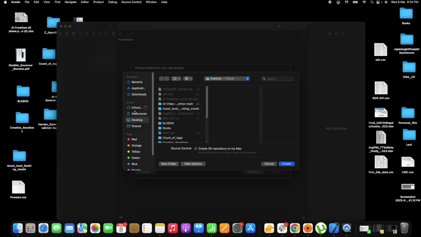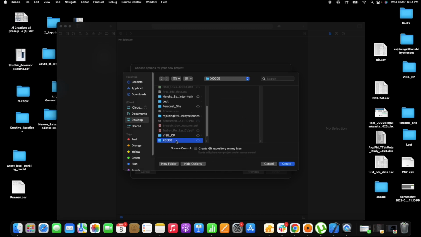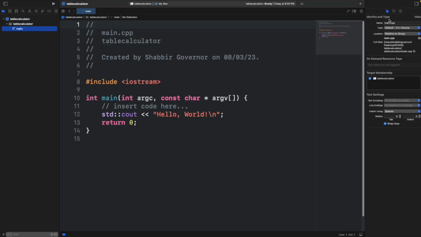Then it asks you where you want to store your project. So on my desktop, I'll create a new folder called Xcode. Create inside the project. You can see that now your project has been created, and this is your main file which gets created automatically.